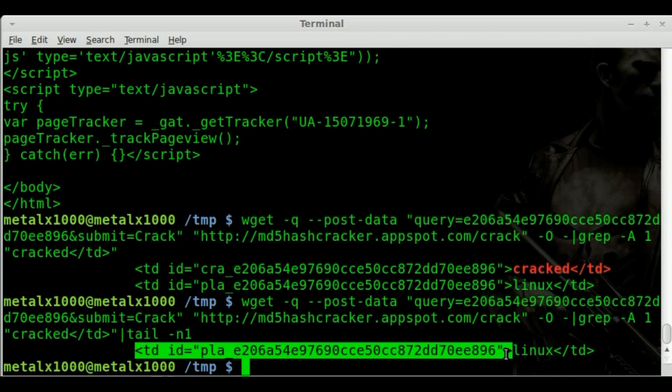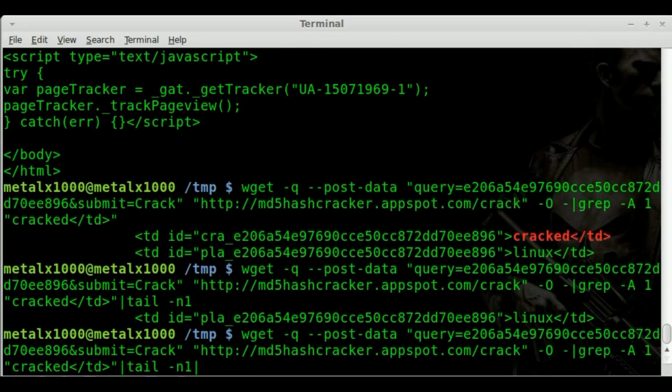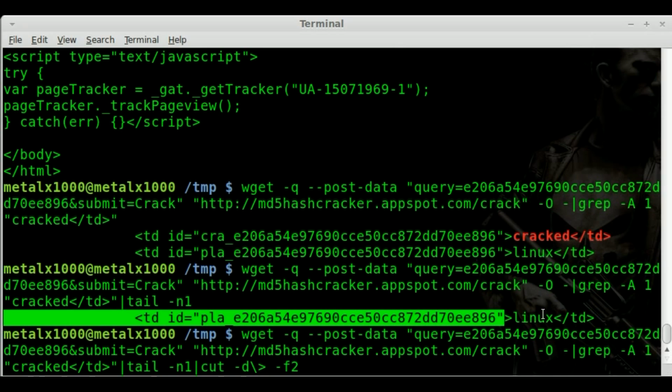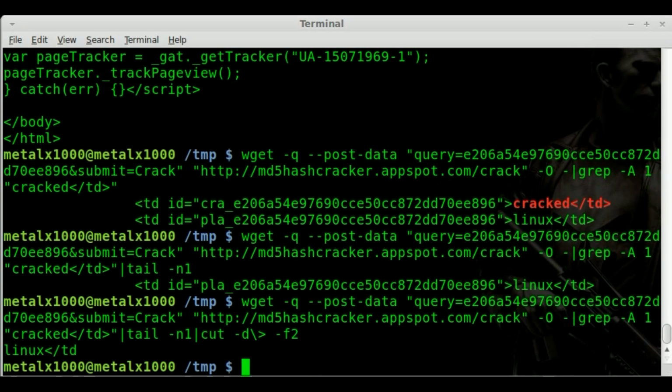We don't care about this here, and we don't care about this here. So all we have to do is cut away at that. So run the same command, pipe it now into cut, dash d for delimiter, backslash greater than, because we want to cut it at this point right here, and we want everything after that. So dash f2 for field 2, because we've got this here. Everything before that is field 1. Everything from here to here would be field 2. So if we hit enter now, you can see we now have the output of Linux.